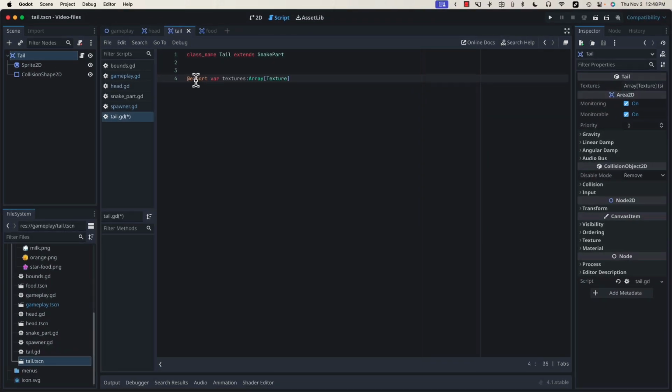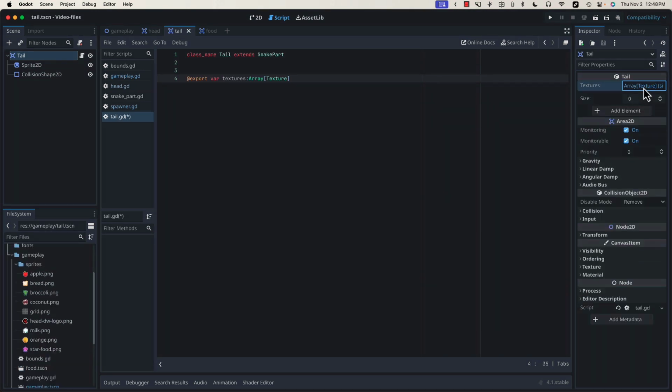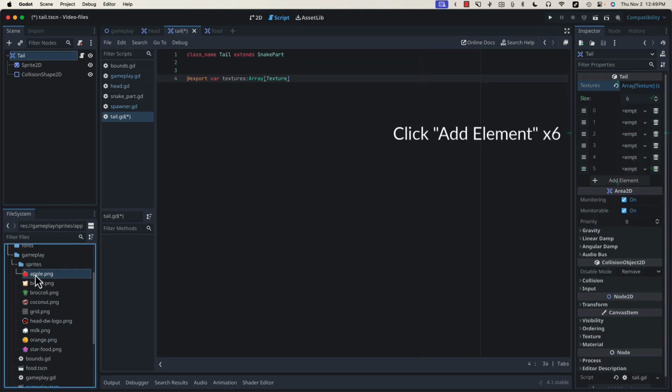You may notice that since we've added this export variable, our textures array has shown up in the property inspector. We can click on this array and add elements to it. At the beginning of the project, we imported 6 different textures that could be used for our tail. Right now, we're only using the hard-coded apple. We can fix that with this texture array. Let's add 6 elements and drag our 6 sprites in.